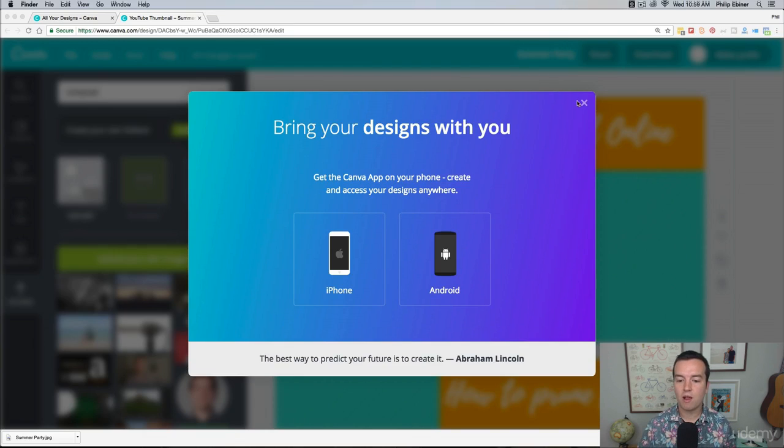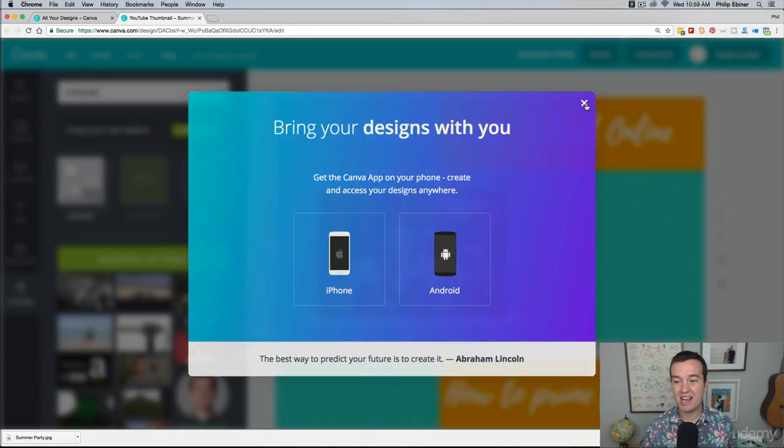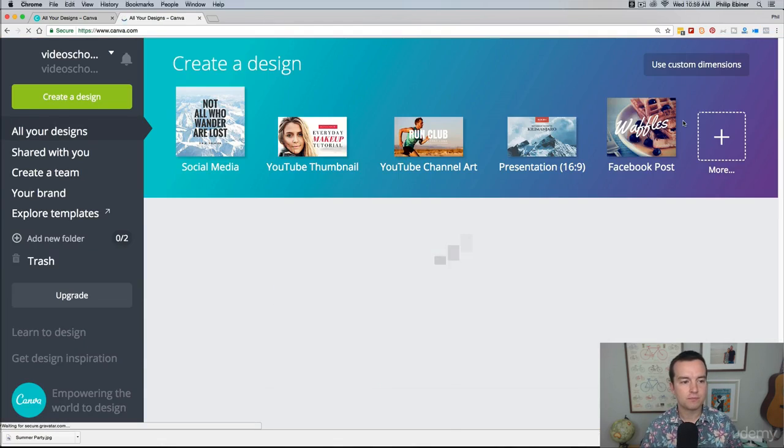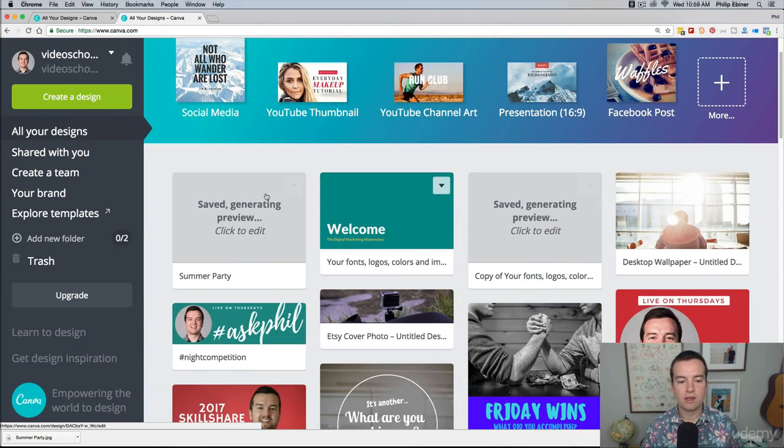Awesome. I'm going to let you play around with Canva because it's super awesome. You can see here they have an iPhone and Android app, which is awesome to use. They have so many cool things. So now if we go back to Canva, we can see that they are generating the preview, but we have that template that we've created down here, or that project that we've created down here that we can go back to.